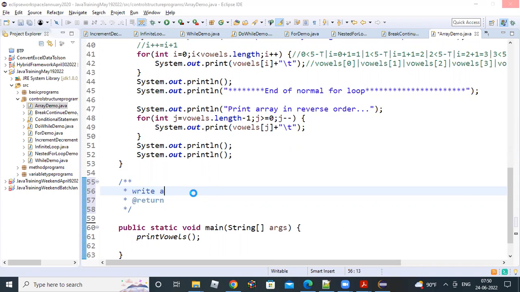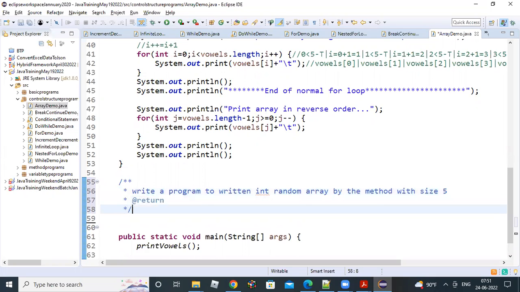So write a program to return an integer random array with the size 5. Write a program to return an integer random array by the method with the size 5. Whatever size you want you can give, but I'm fixing the size 5. So how can you write it?